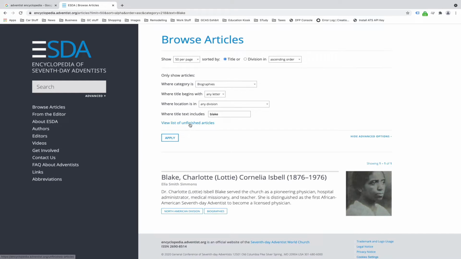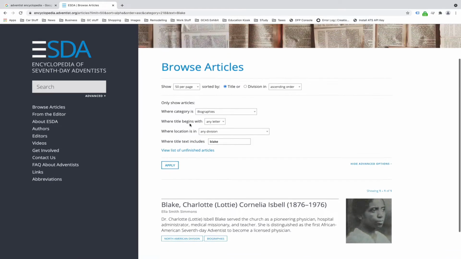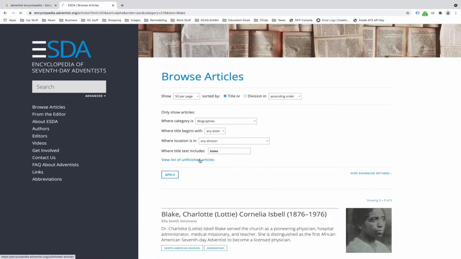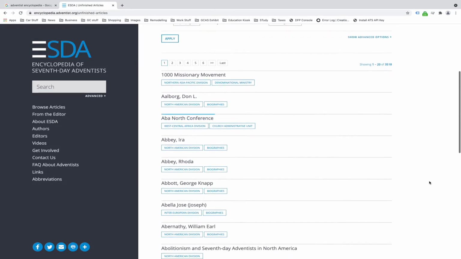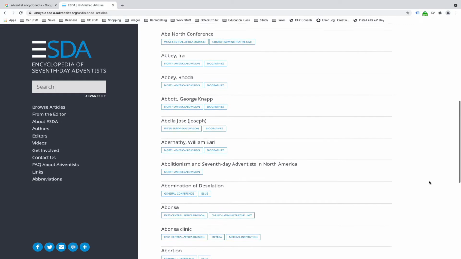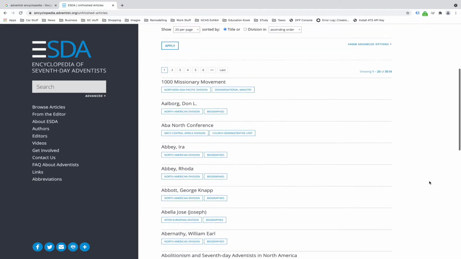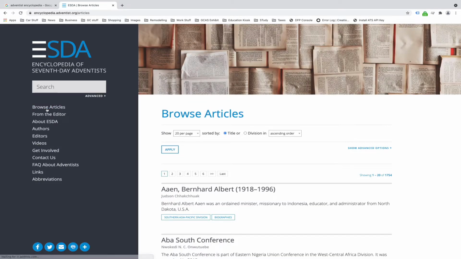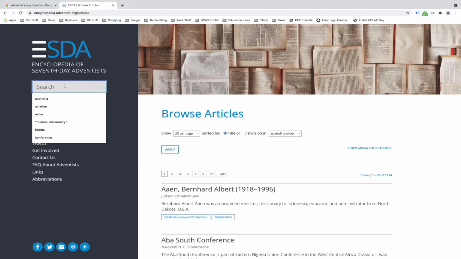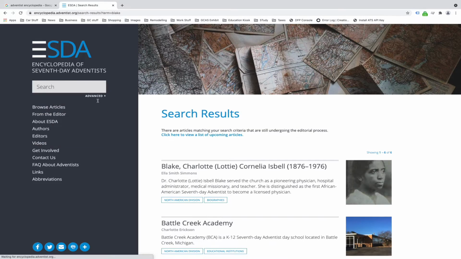And you also see that we've got this View List of Unfinished Articles link here. And what that takes you to is all the articles that are going to be appearing on the website in the future, but have not either completed the authorship process or the editorial process. All right, so let's go back to our Browse page. And actually, let's just use our search field real quick, and we'll take a look at Lottie Blake's story. So we're going to take a look at a specific article page.